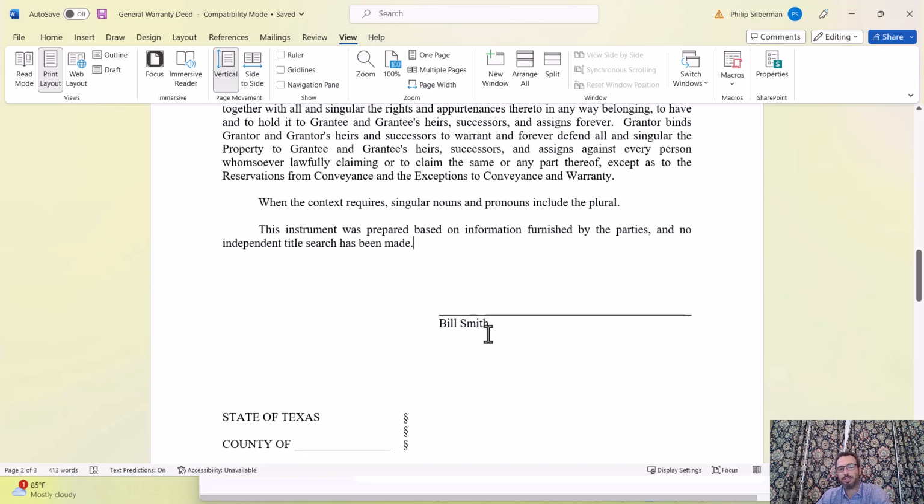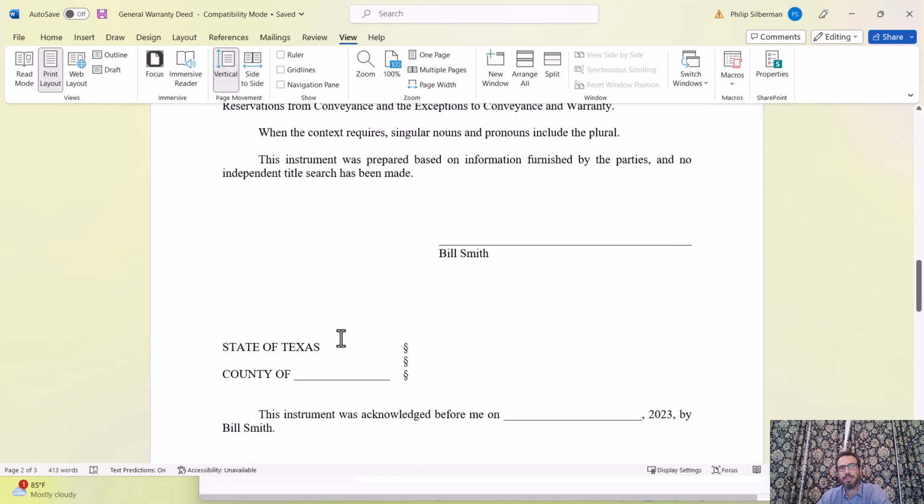And here's the signature block. Bill Smith is the grantor in this sample. Note that in Texas, it's typical that only the grantor signs the deed. Grantees usually don't sign deeds in Texas unless the grantee is making a promise. So that's very common if a deed has an as-is clause and it says the grantee is taking the property as is. Well, that's a promise that the grantee is making. So therefore, the grantee should sign that deed in that case.